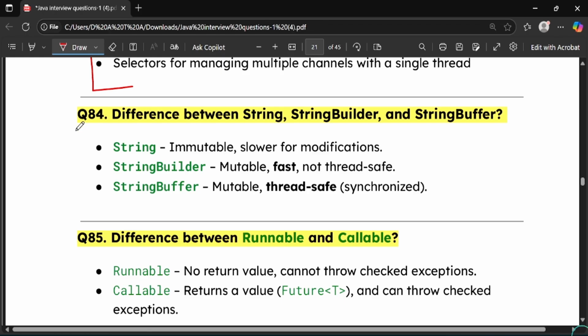Then moving on to the next question, difference between string, string builder and string buffer. Most important point, make a note of this. Star question. Take a screenshot of this. Strings are immutable and slower for modifications, while string builders are mutable, fast, and not thread safe, but string buffers are mutable, thread safe, and synchronized.